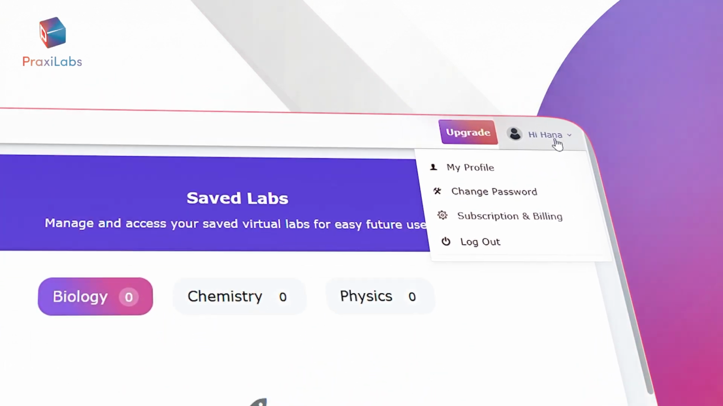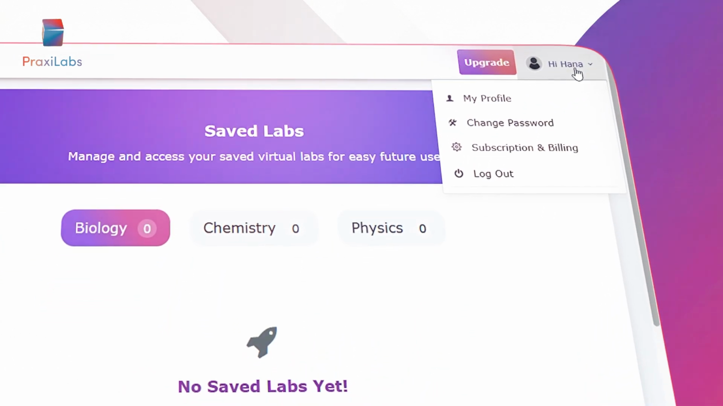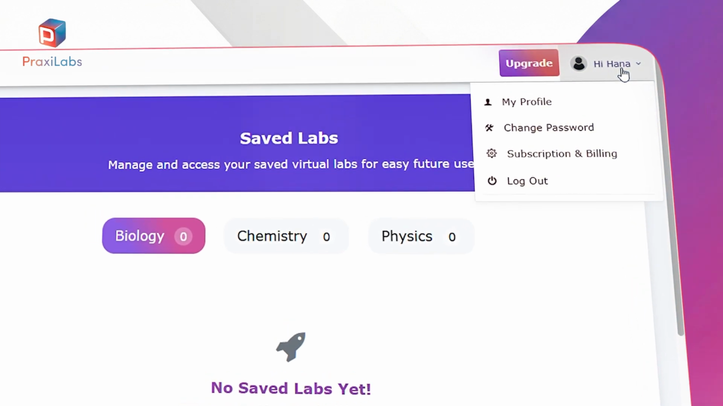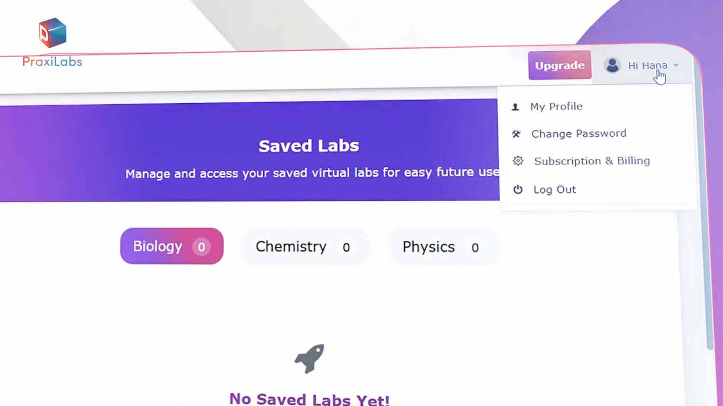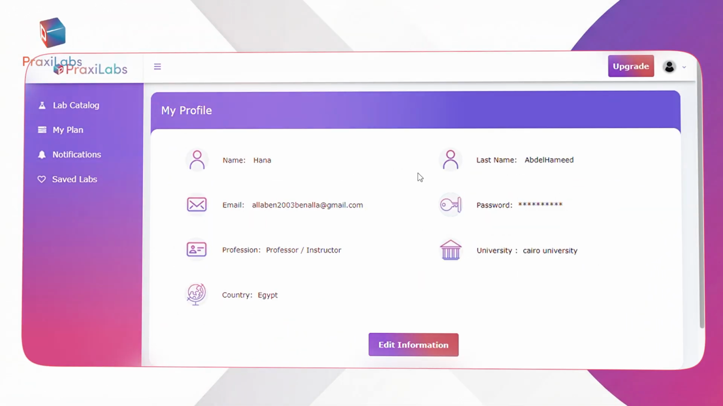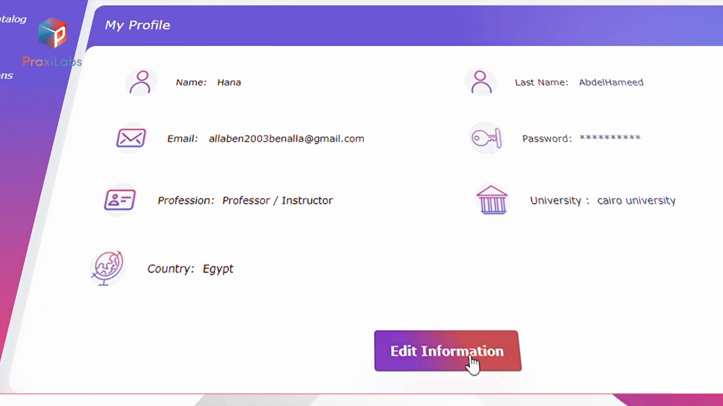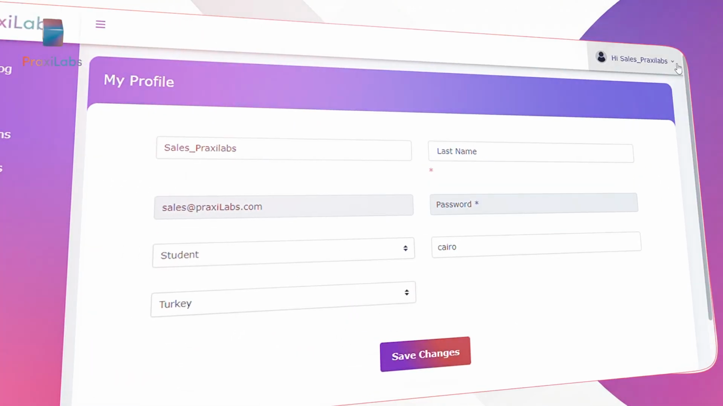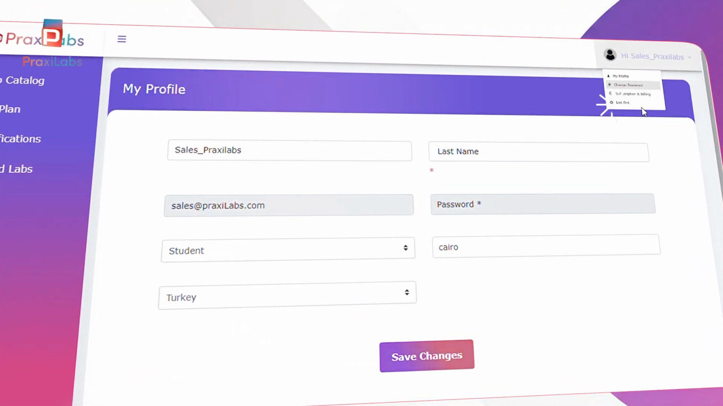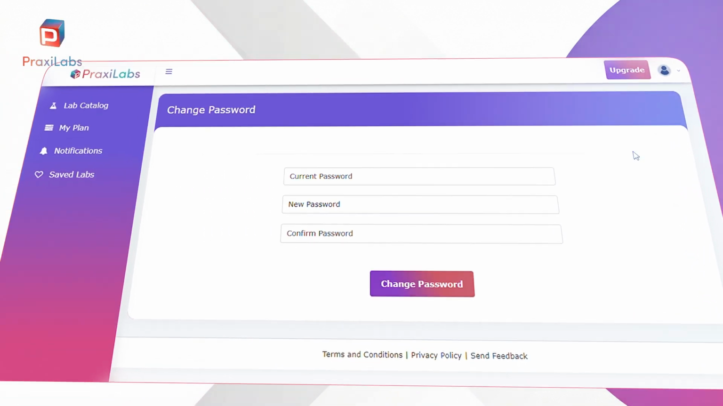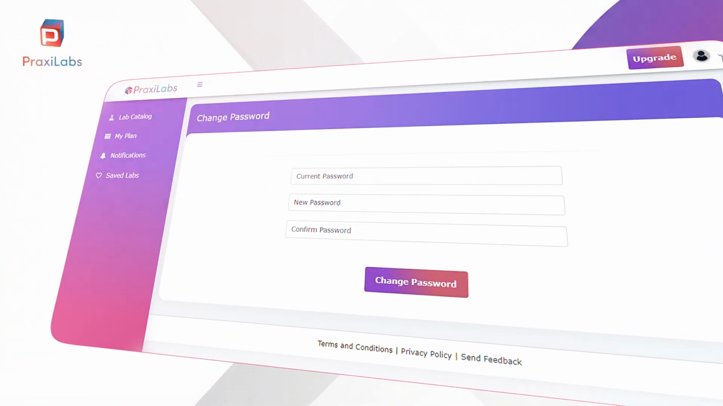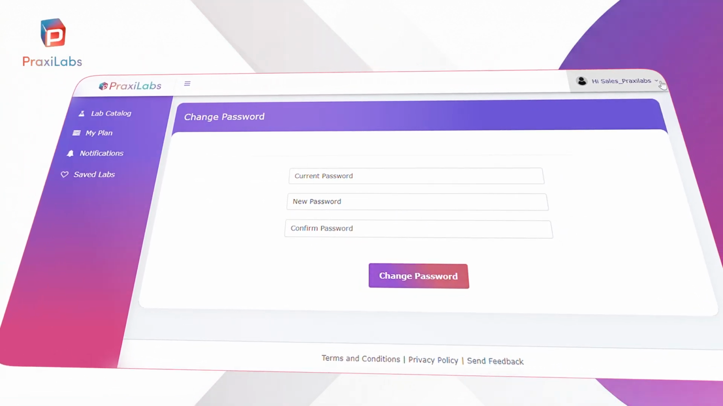See your name in the top right corner? Click on it. A small menu appears with 3 options. My Profile, where you can update your name, email, and personal details. Change Password to keep your account secure. Just enter your current password, type a new one, confirm it, and save.